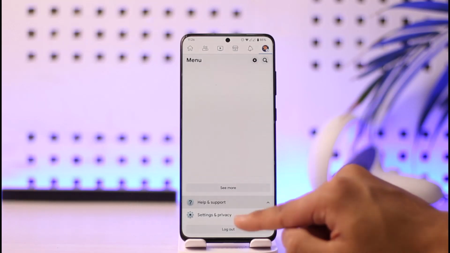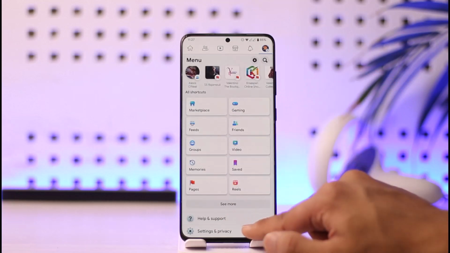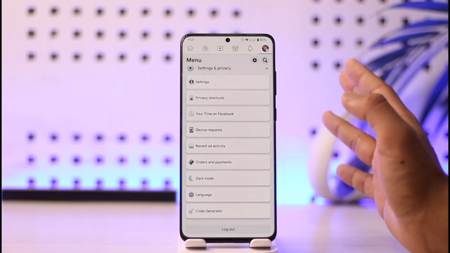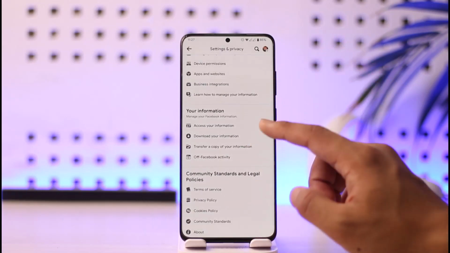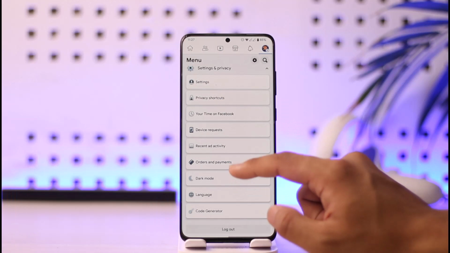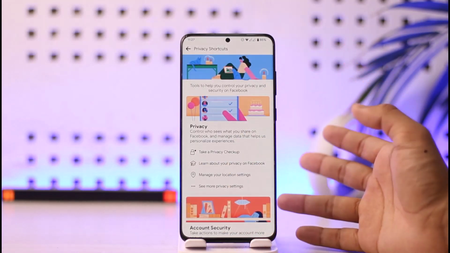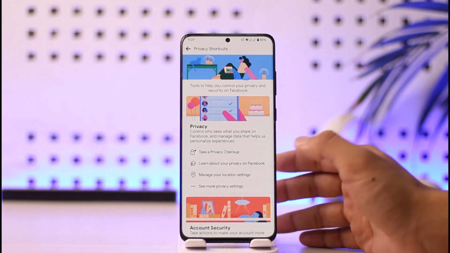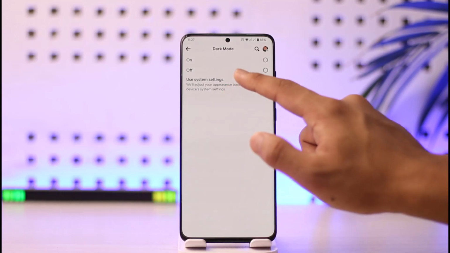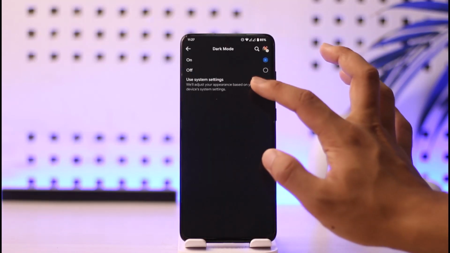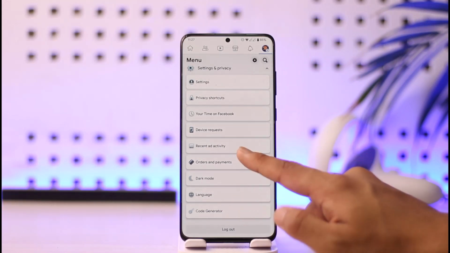Over here you can see help and support, where you'll be able to contact Facebook if you face any type of issues. If you go to settings and privacy, you'll be able to change your account settings, such as your main settings about who can see your profile, your reaction preferences, deactivation and deletion. You can also go to privacy shortcuts to view what kind of privacy shortcuts you want to customize, what kind of people can send you friend requests, and so on. If you come back, you'll be able to see orders and payments. You can turn on dark mode if you'd like on your Facebook application, or you can select use system settings here. Once you've done that, you can also change the app language and so on.